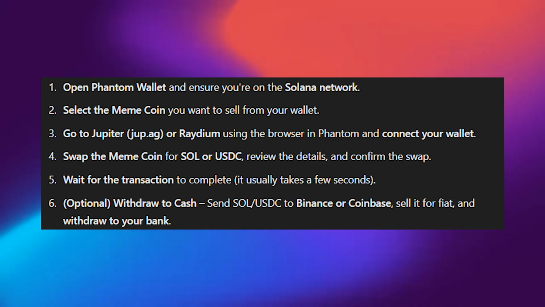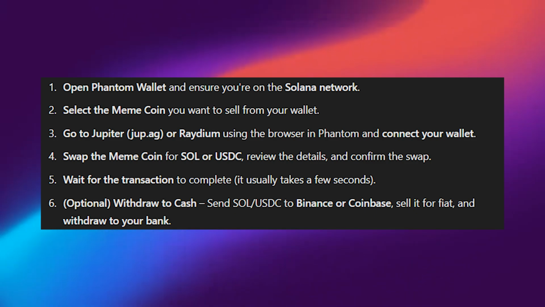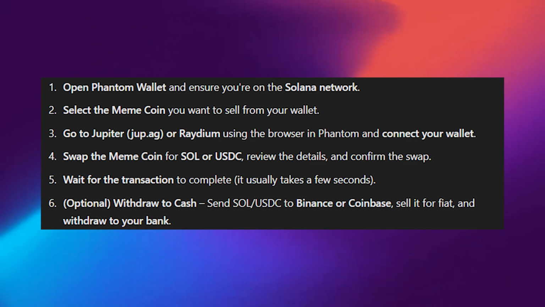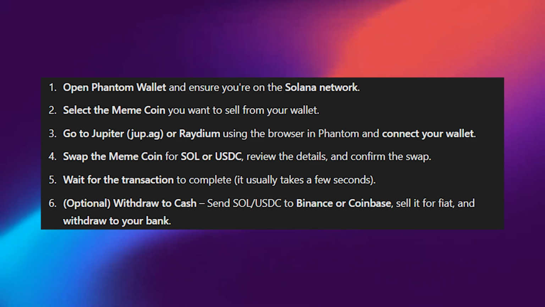Now, in the third step, you have to find the meme coin. Now, go to the Jupiter Exchange in your Phantom browser, search for the meme coin you want, and connect your wallet with it. Now, in the fourth step, buy the meme coin.